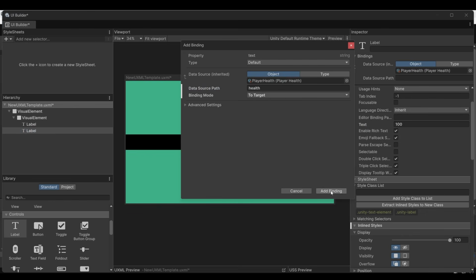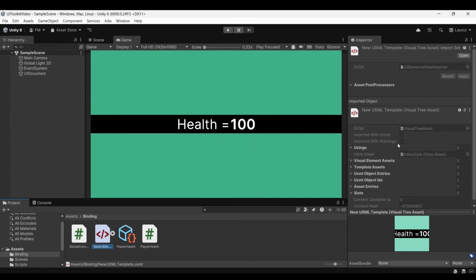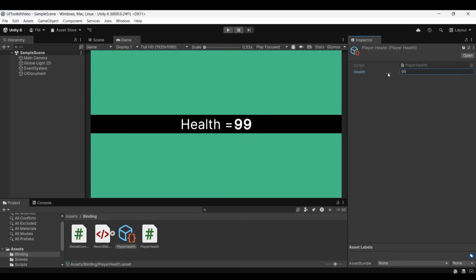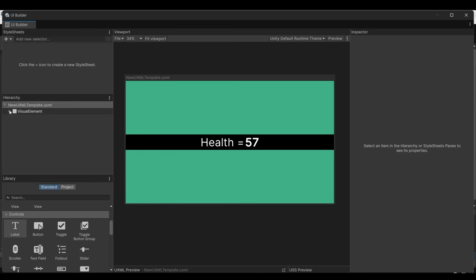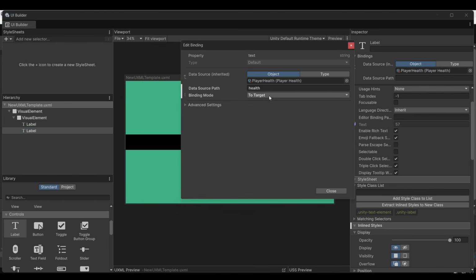You'll notice that you can no longer edit the text directly in the UI builder. That's because it's now bound to the data. When you change the value of the scriptable object, the UI text will automatically update. If you set the binding mode to source, it works the other way around. Changing the UI text will update the data source instead. I think the other binding modes are pretty self-explanatory.